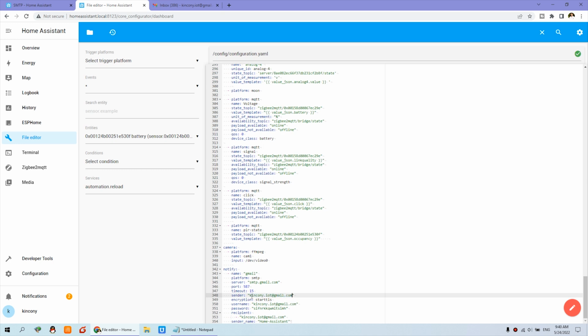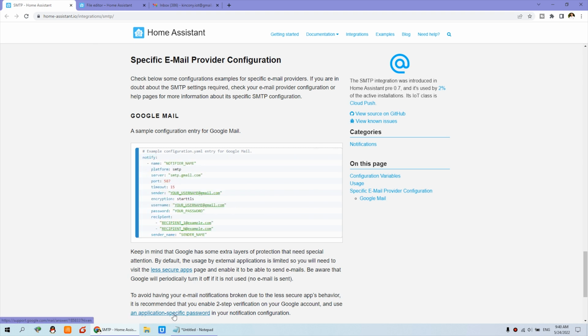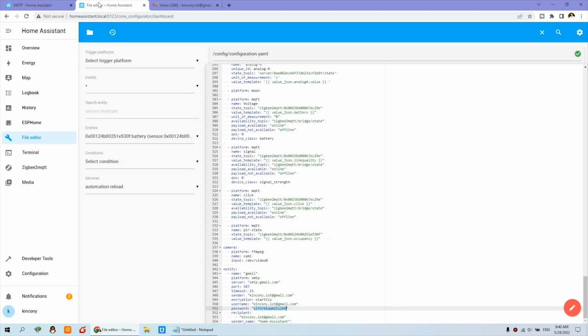The sender is your email message address. This is my email address, you can replace it with your own. This does not change. The username is your email username, and the password is your email password. But for Google, you need an application-specific password. Later I will tell you how to use this password.